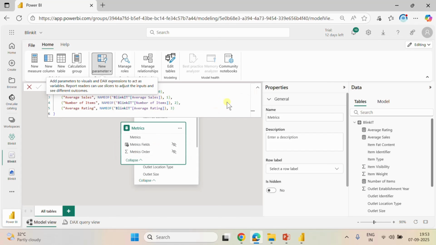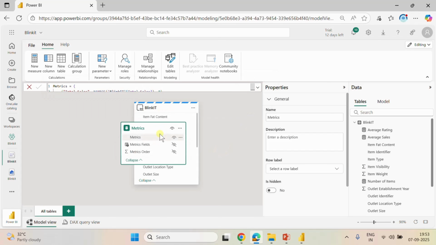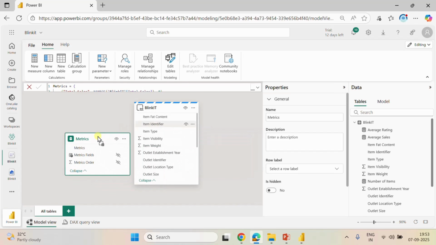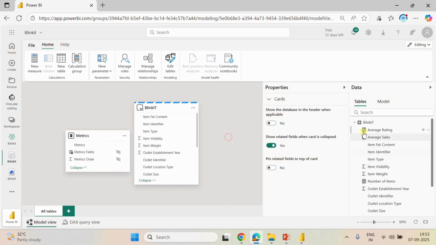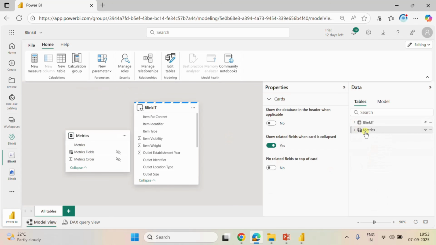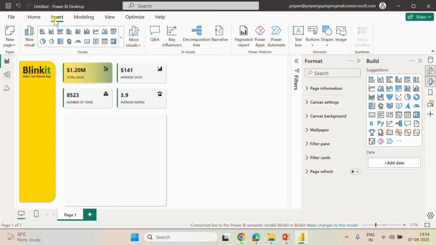As you create it, it will create one more table. So you can see we got one more table. Let me refresh it here.